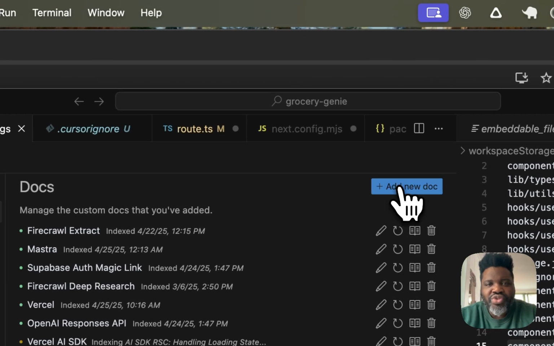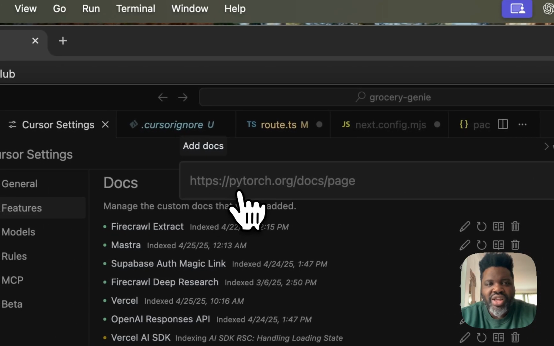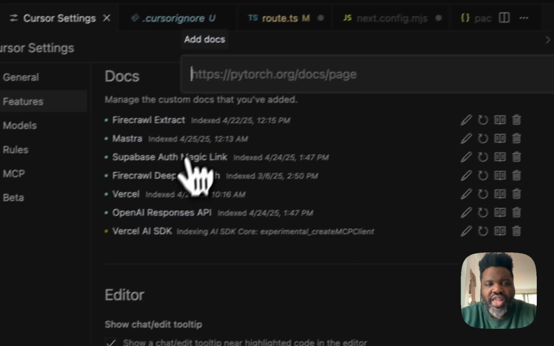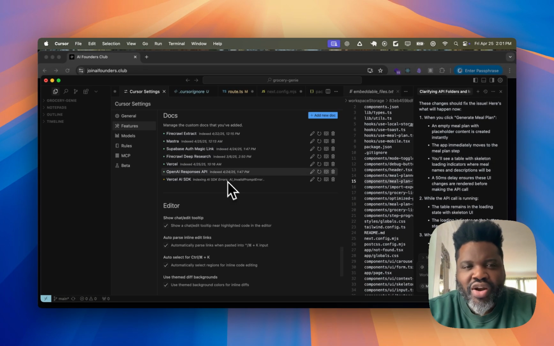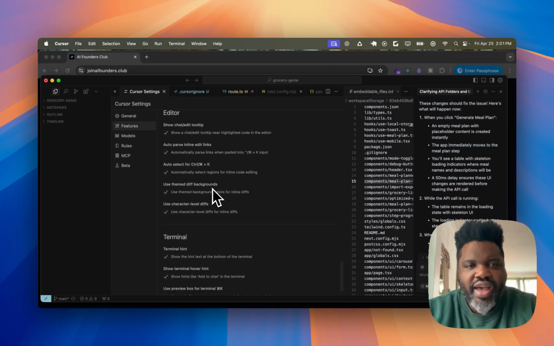You can actually add new docs super easily just by sharing the link to the documentation, and Cursor will take care of indexing it for you behind the scenes. So if you have documentation that you are consistently using that you want to make sure to track, just add them here and Cursor will be able to track them. Next, we have the editor.